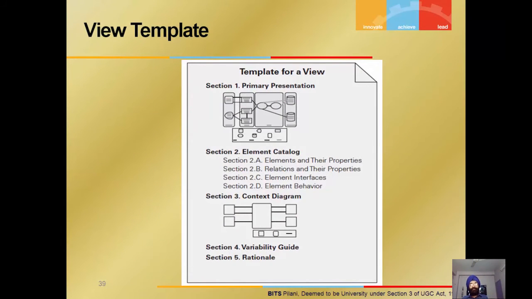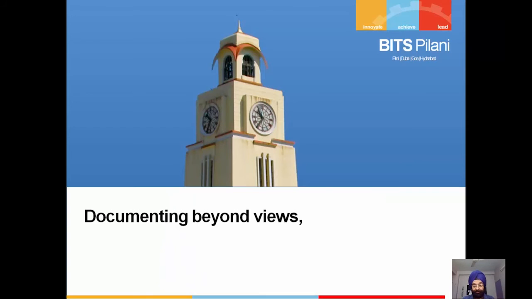A typical view would have a template like that. You have a primary presentation followed up with a catalog indicating the elements, their properties, relations, and the properties of the relationships, the types of interfaces, and the behavior. You draw a context diagram, give a variability guide, and explain the rationale. So these 5 sections would be an important part of any view template.